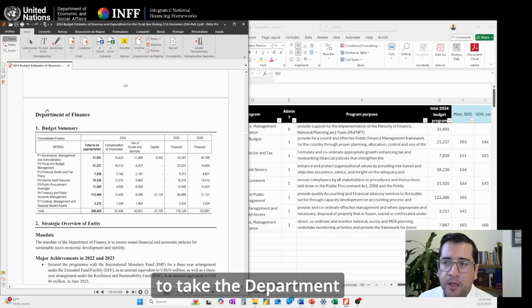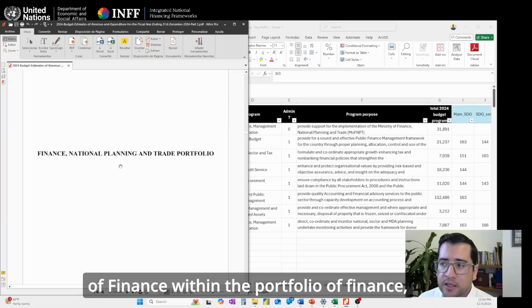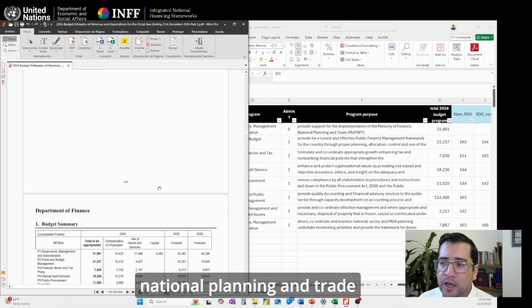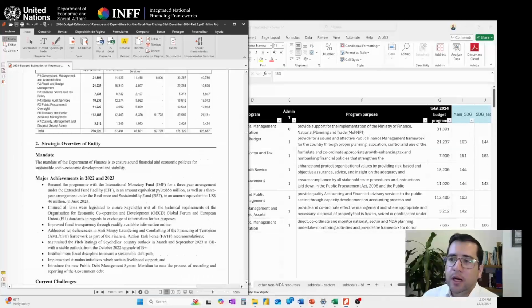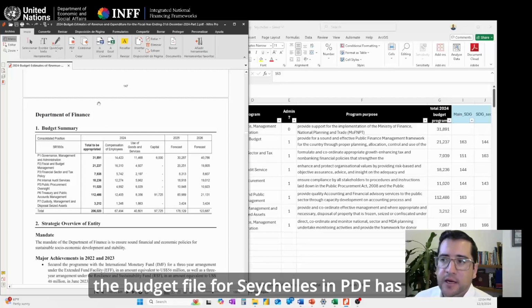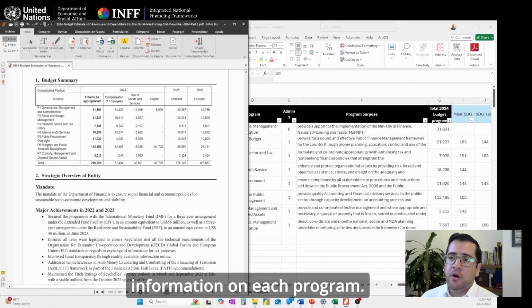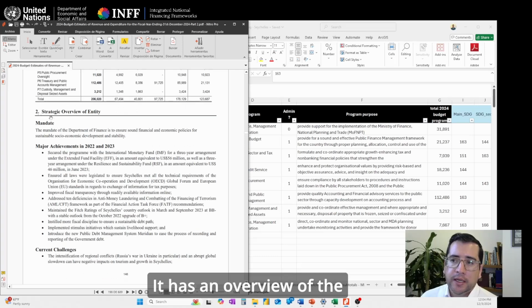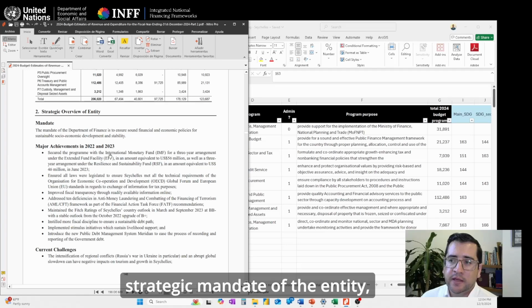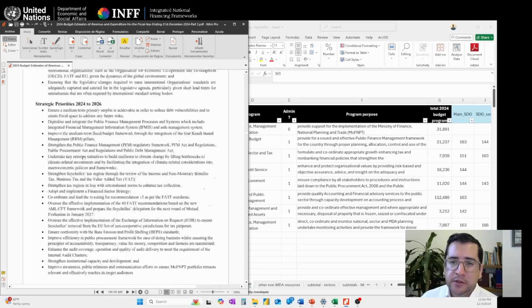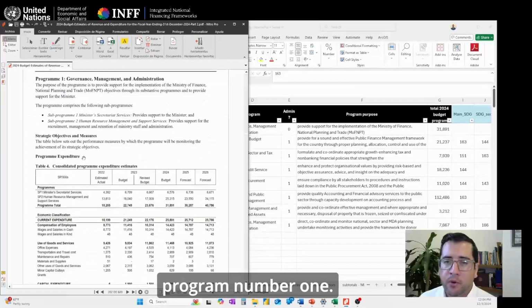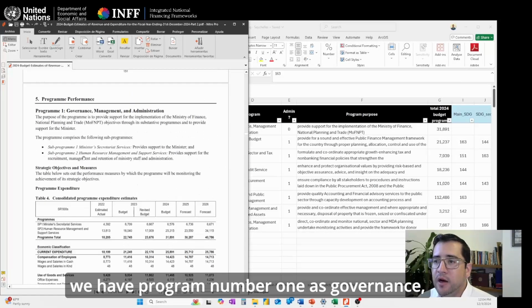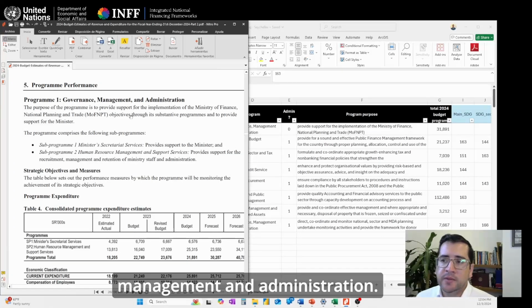Obviously, we're going to take the Department of Finance within the portfolio of Finance, National Planning and Trade to do the example of the tagging. So as you know, the budget file for Seychelles in PDF has information on each program. It has an overview of the strategic mandate of the entity, achievements, challenges, strategic priorities, and then you want to scroll down to program number 1. So in this case, we have program number 1 as governance, management, and administration.